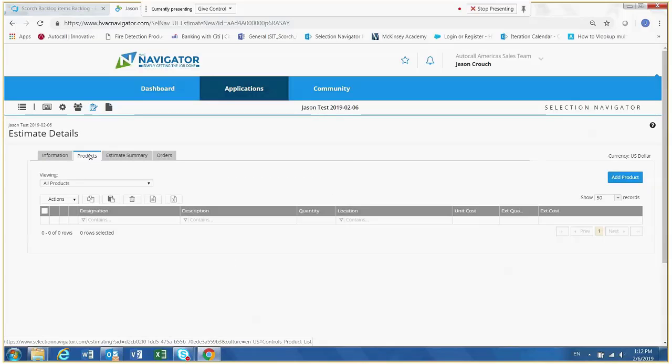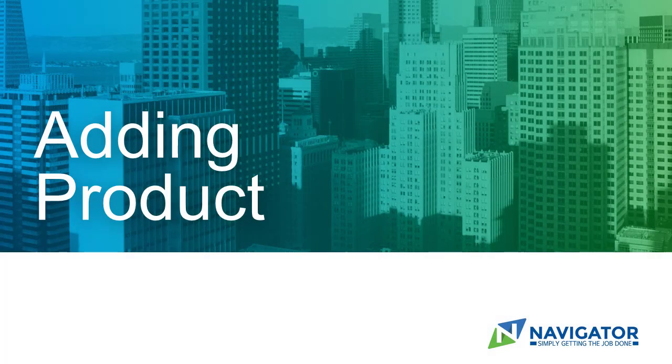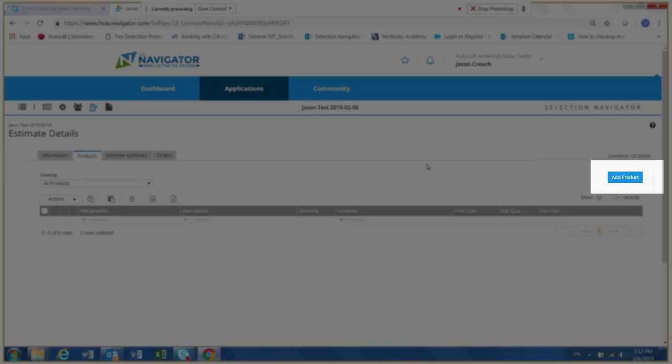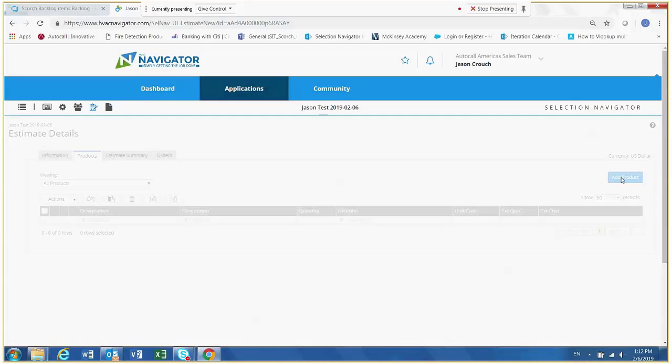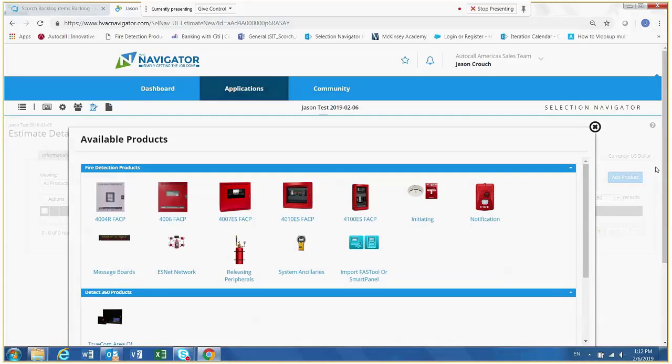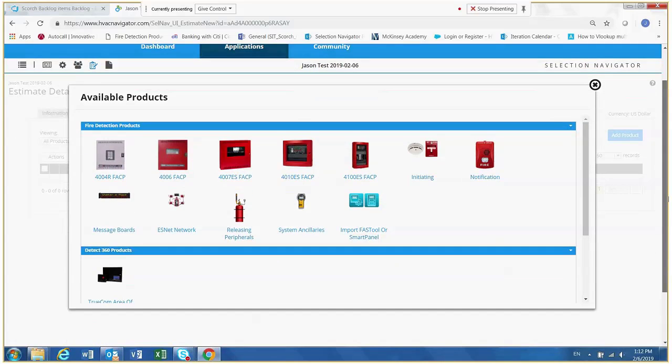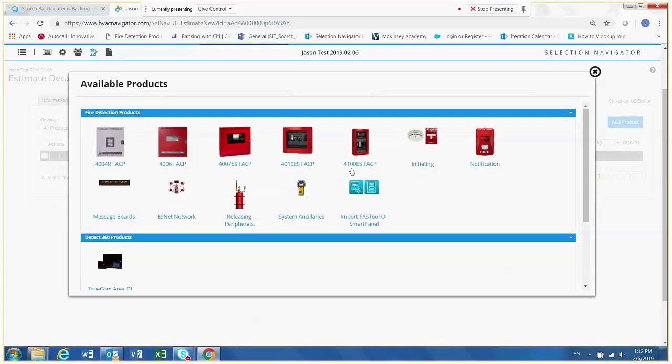So next I'm going to go on to the products tab here, and as you can see there's no products being added, and I'm going to just show you a number of ways on how you can find and add products. So the first thing we're going to do here is click on this add product button on the right hand side, and you'll see this comes up with a number of what we call product selectors, and they're all grouped into category. You can see from some of the panels all the way up to initiating, notification, message boards, network, releasing, system ancillaries.